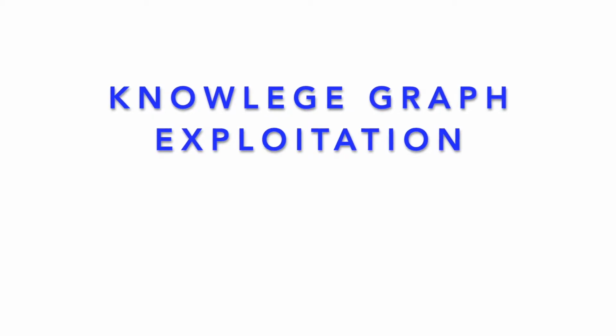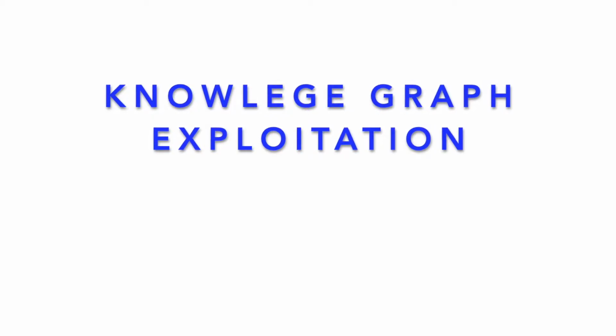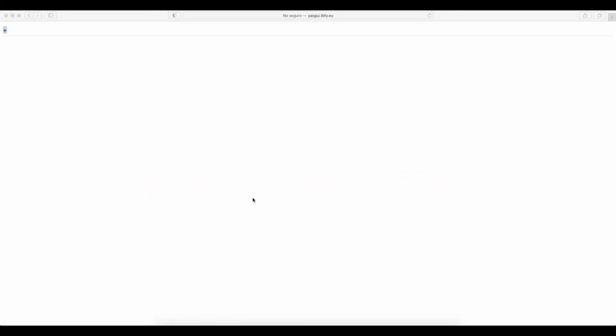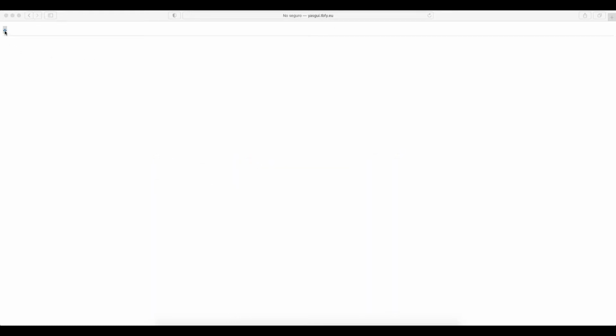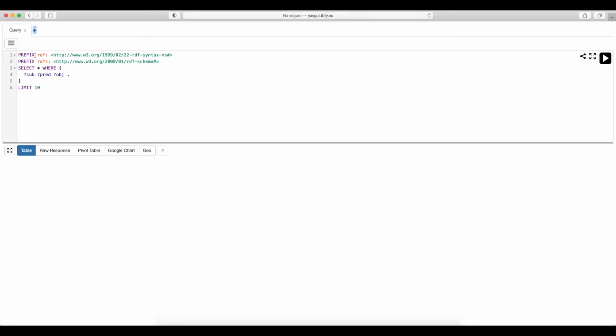In this video, we will show two ways to exploit the TBFY Knowledge Graph, using the SPARQL endpoint or via an API. To use the SPARQL endpoint, you must access using this URL. Then you will be taken to the main page of the endpoint, where you can create new queries only pressing the plus sign and writing your SPARQL code.